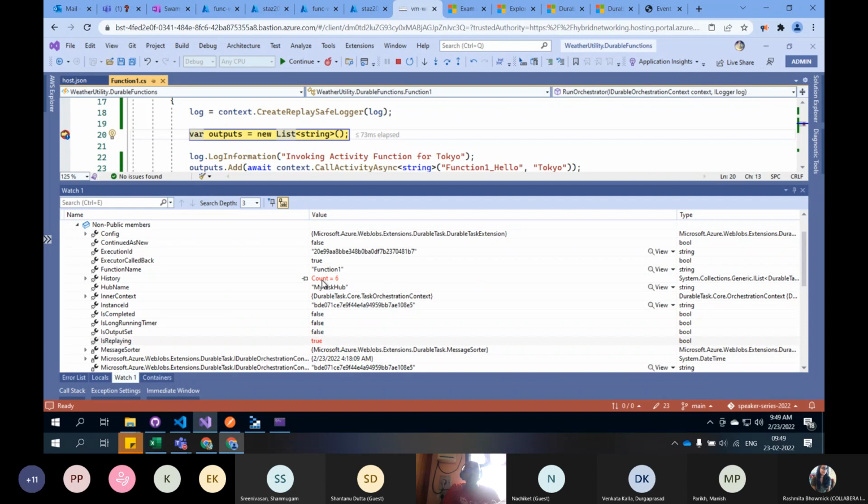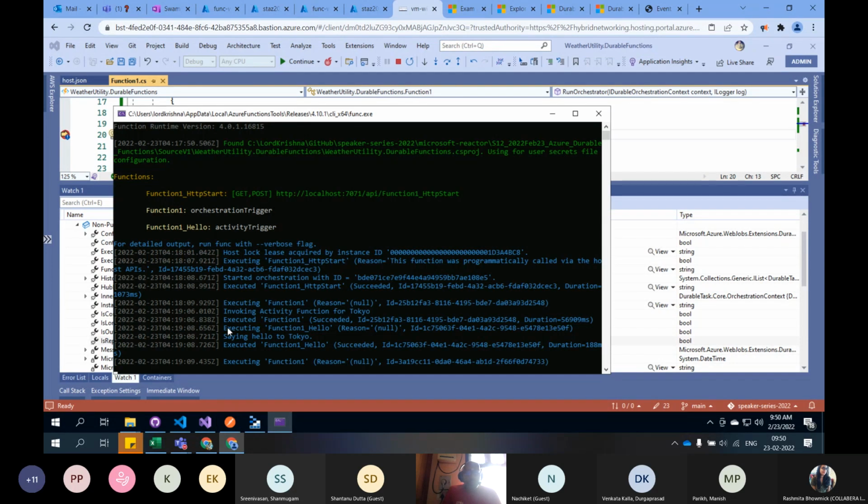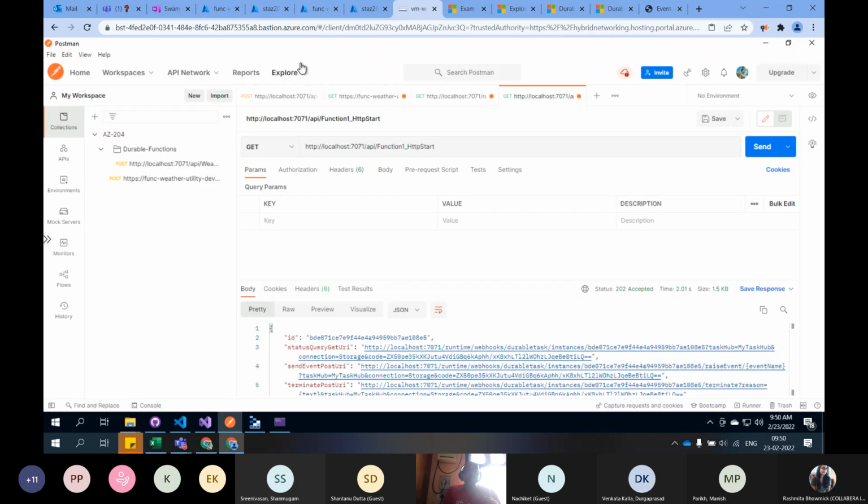Those many rows, because we are putting this debugger, some delay might happen, but understand the concept of what is happening as part of the event sourcing or internals versus what we are seeing here. So now the replay is true. And we saw that once it told invoking activity function for Tokyo. We've seen that. Now we are executing it.